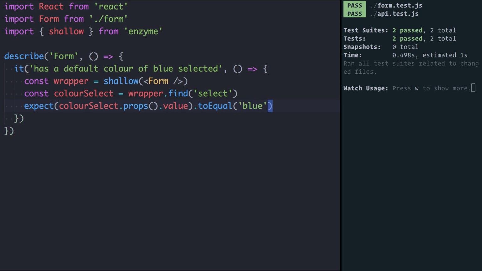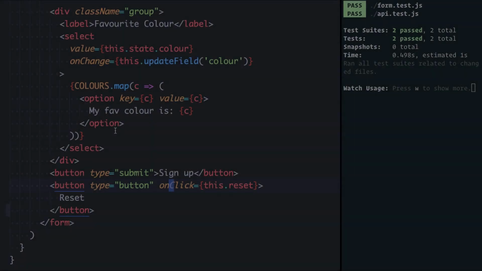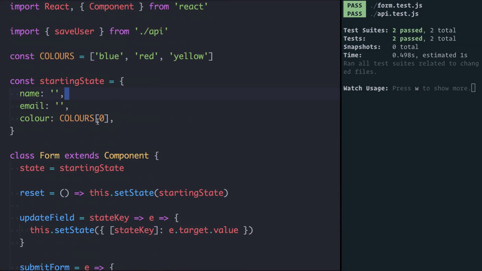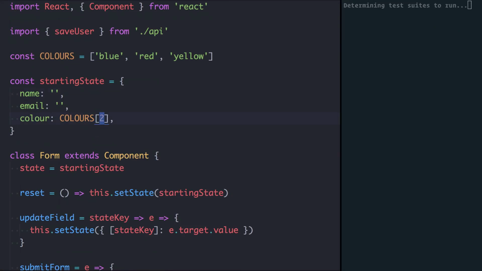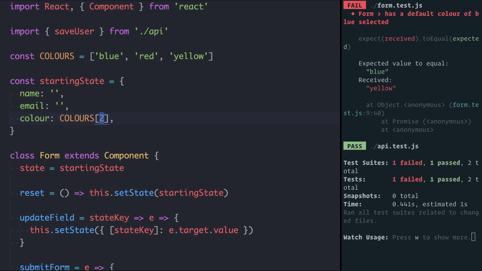Whenever I've written a test and it immediately passes, I like to go to the implementation and make it break, just to make sure I've written the test that I think I've written. So I've come back into form.js, and I'm going to just change the default color from being blue to being yellow. And we'll see that that test does indeed fail. We expected blue, but we got yellow.